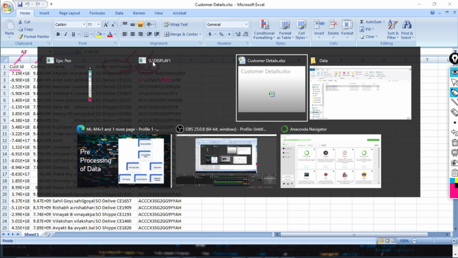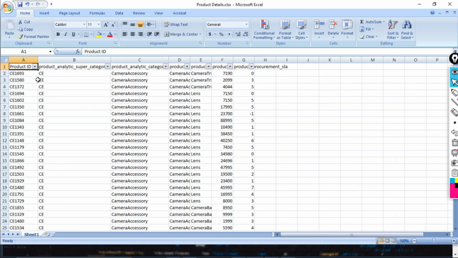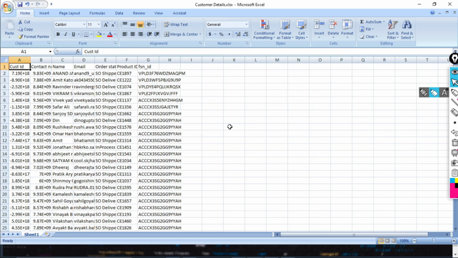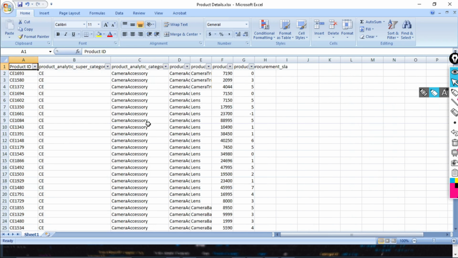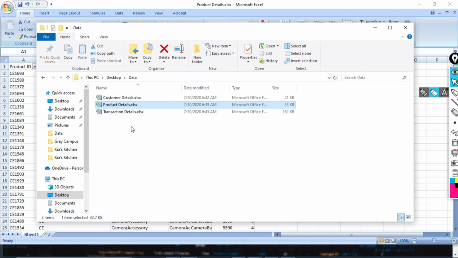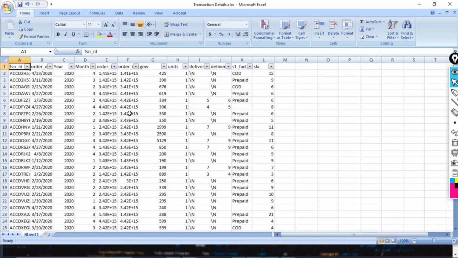Let's open the next file. I have the product ID in this file as well. So this is the product details file and this is the customer ID file. So we can combine them based on these. That's great. Now let's look at the third file. We have the FSN ID here as well. Okay, it makes sense now.